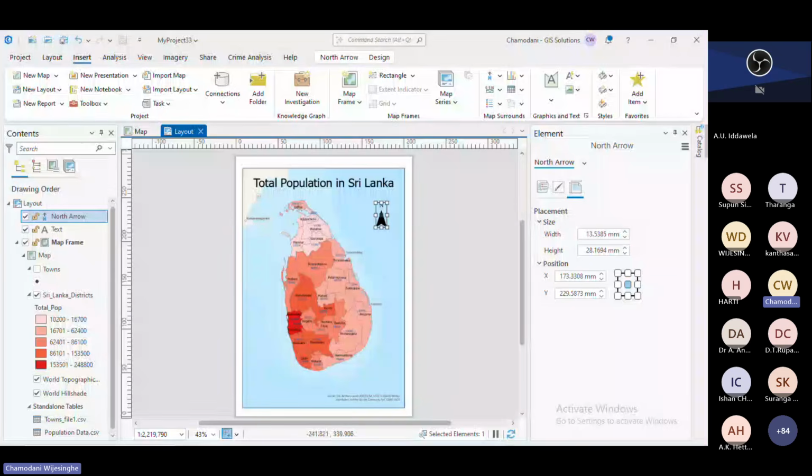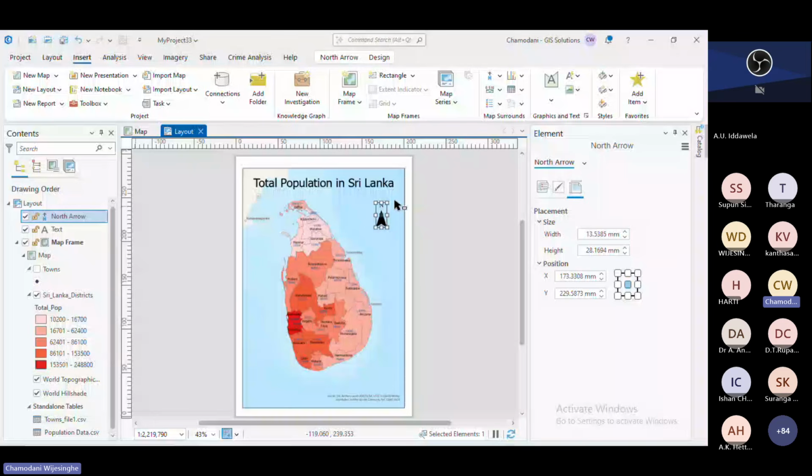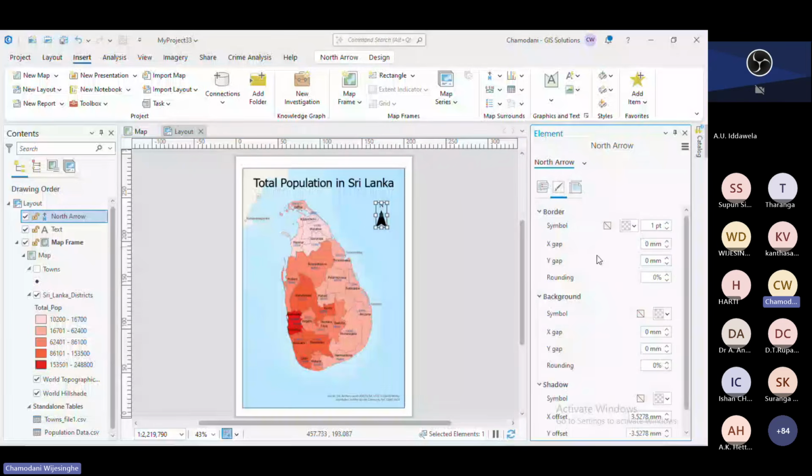In this north arrow there also you can do some changes. You can put a border, you can change the colors, background. Anything you can do.